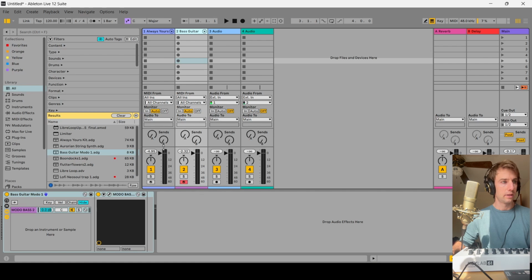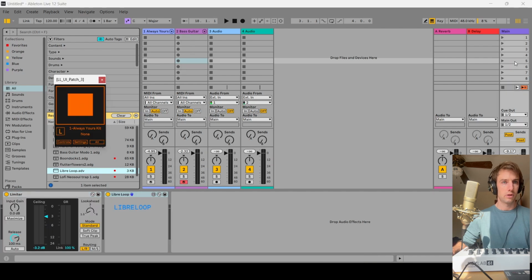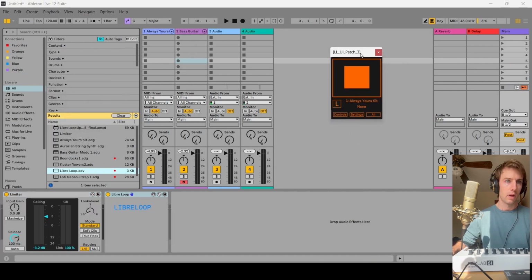Next, I'm going to add the secret to my live looping setup. It's a Max for Live device called LibreLoop. This is a device I created that allows you to bypass Ableton Live's grid system and use the session view like you would a loop station. So let me pull this into my master track and we'll take a look at it.